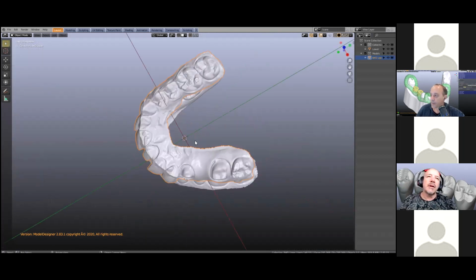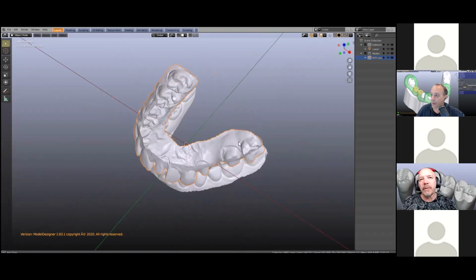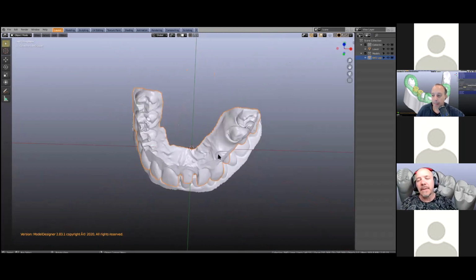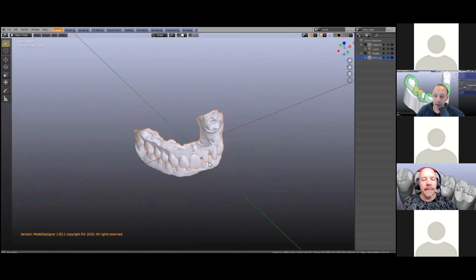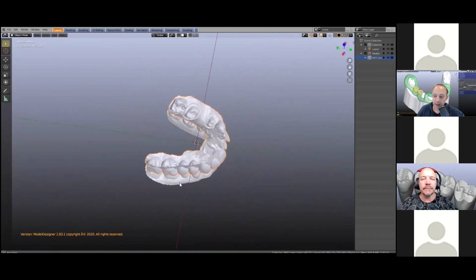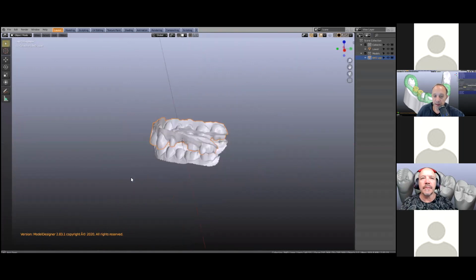Yeah, that's good. And this is why we always insist on putting it into the center of Blender. Also, navigation is a lot easier because you can swivel the objects around a lot easier that way.